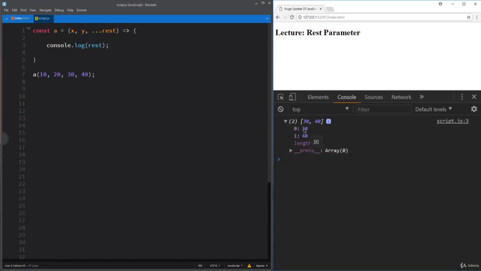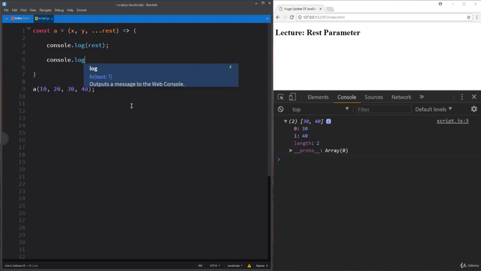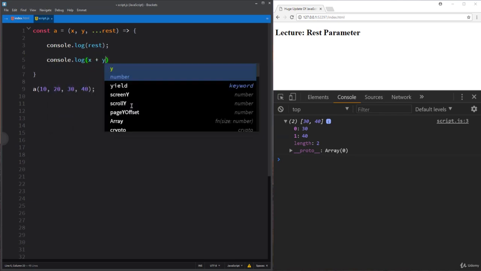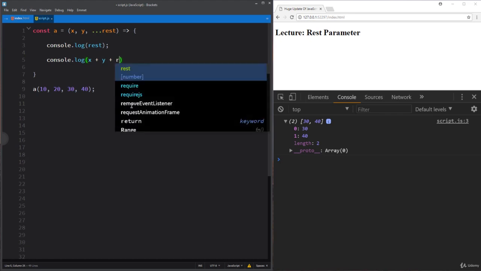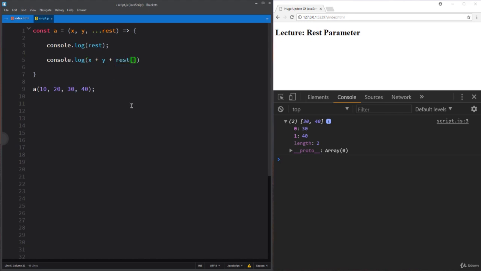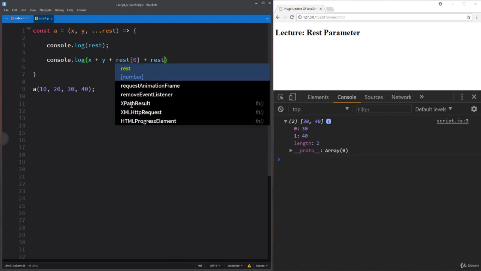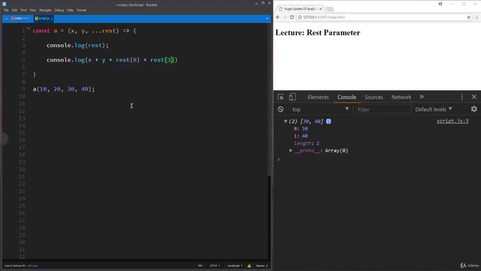So as you see, it returns an array, but only with 2 arguments, the third and fourth, which actually are missed as parameters. And in order to get the sum of these arguments, we have to write x plus y plus rest with index number 0, and then plus rest with index number 1. So we have again the total sum of arguments.